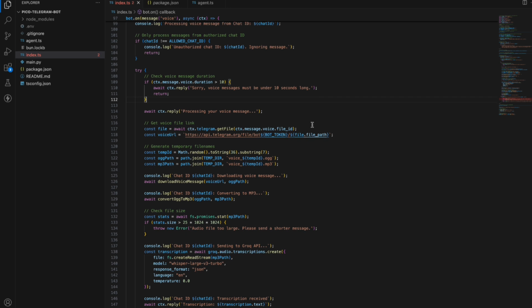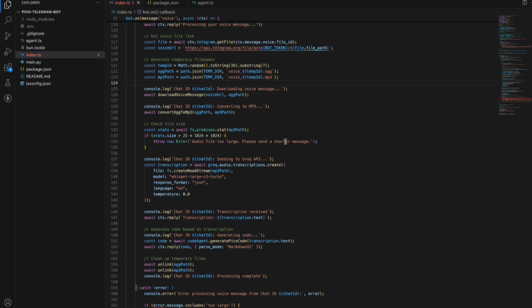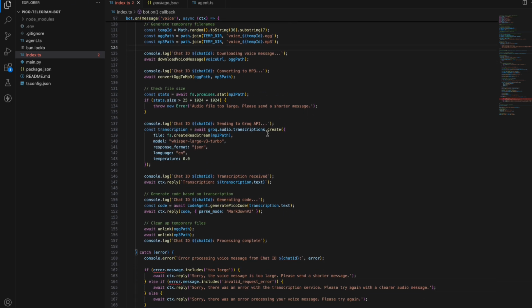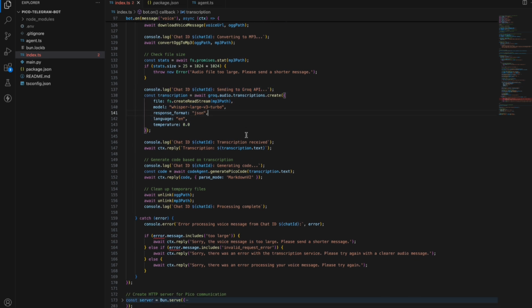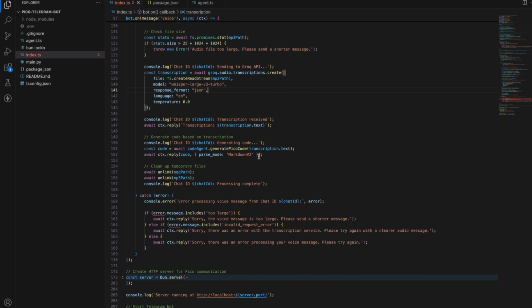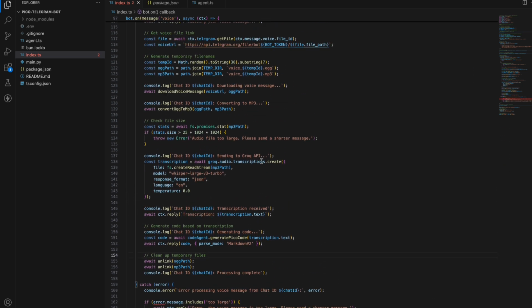Next, it downloads the audio file from the Telegram servers and converts it to MP3 format required by the LLM for transcription. We use the Whisper Large Turbo model for transcription of the audio and then pass the transcribed text to the code agent to generate the required MicroPython code as instructed by the user. The generated code is then formatted and sent to the Telegram bot to show to the user.